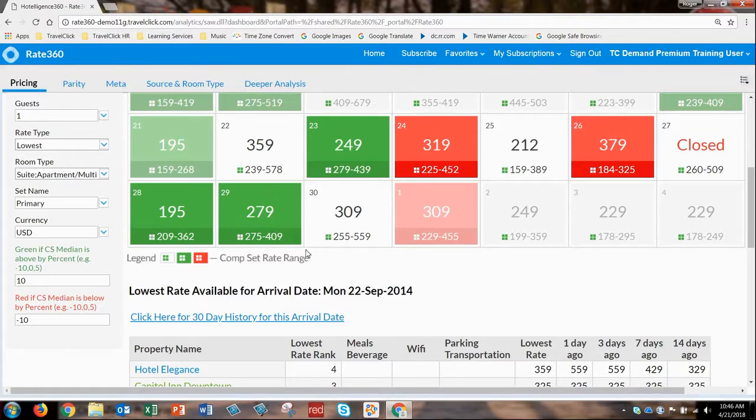Green shading indicates a date where the comp set median rate is more than 10% higher than your lowest rate for the date. You might be holding back on rate. Based on your occupancy forecast for the date, are you missing out on an opportunity to push rate for that arrival date?